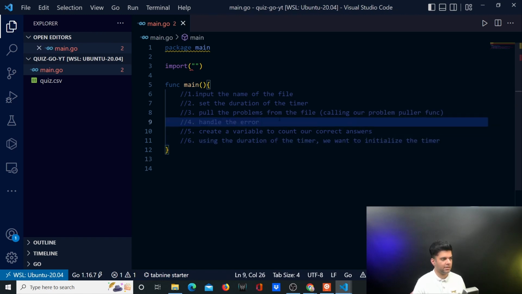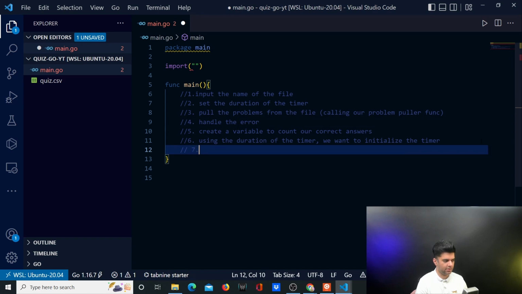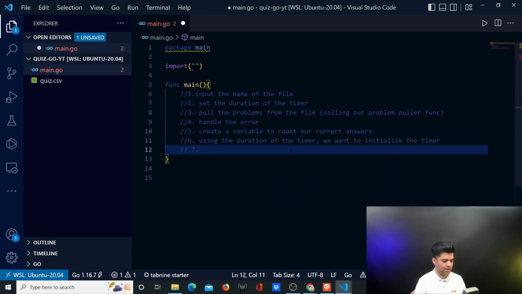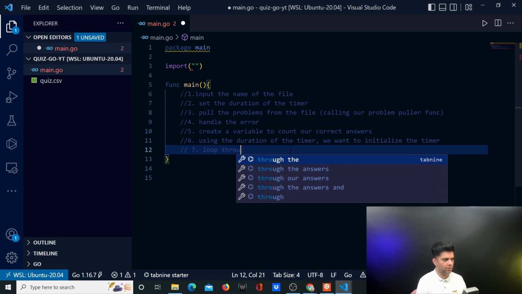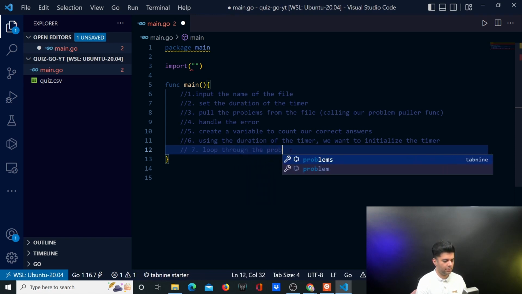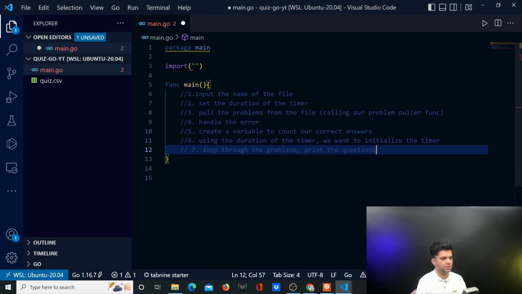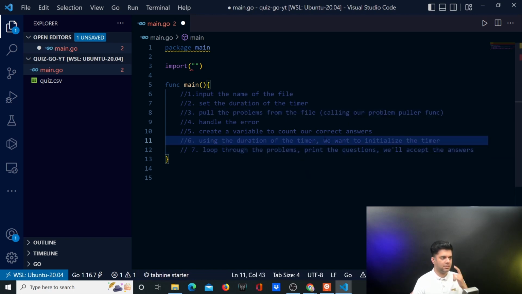These are some of the things that we'll be doing in the main function. The most important thing that we'll do in the main function will come after this, where we will do the whole processing part. So we'll loop through the problems, and we'll print the questions, we'll accept the answers. Okay, so this is the right way to do things, right?